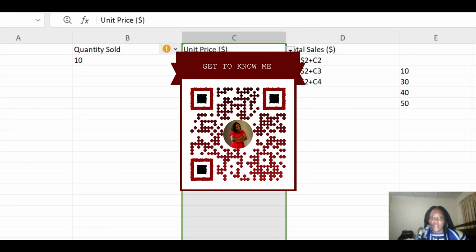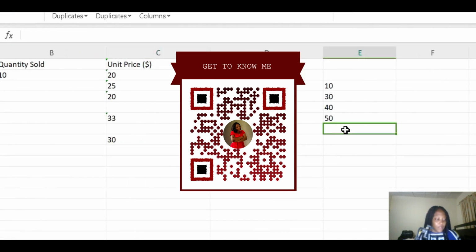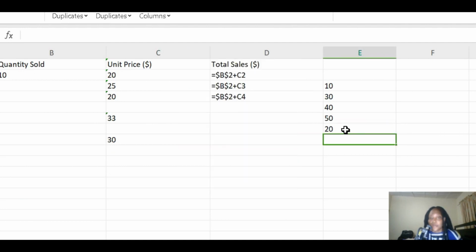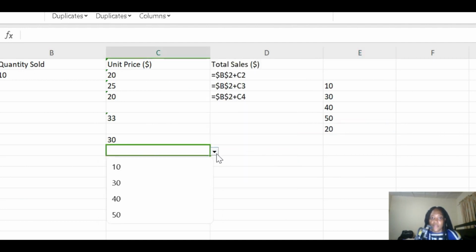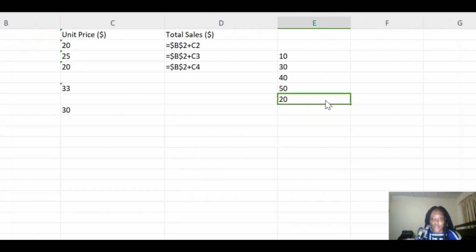I will press OK. So now if I want to add a new value, a drop down menu will be provided that we can select from, right? So what if I want to add 20 to it? Let's say I come back down here and put 20 and press enter, right? If I click on the drop down, 20 is not going to show because initially it was not recorded.